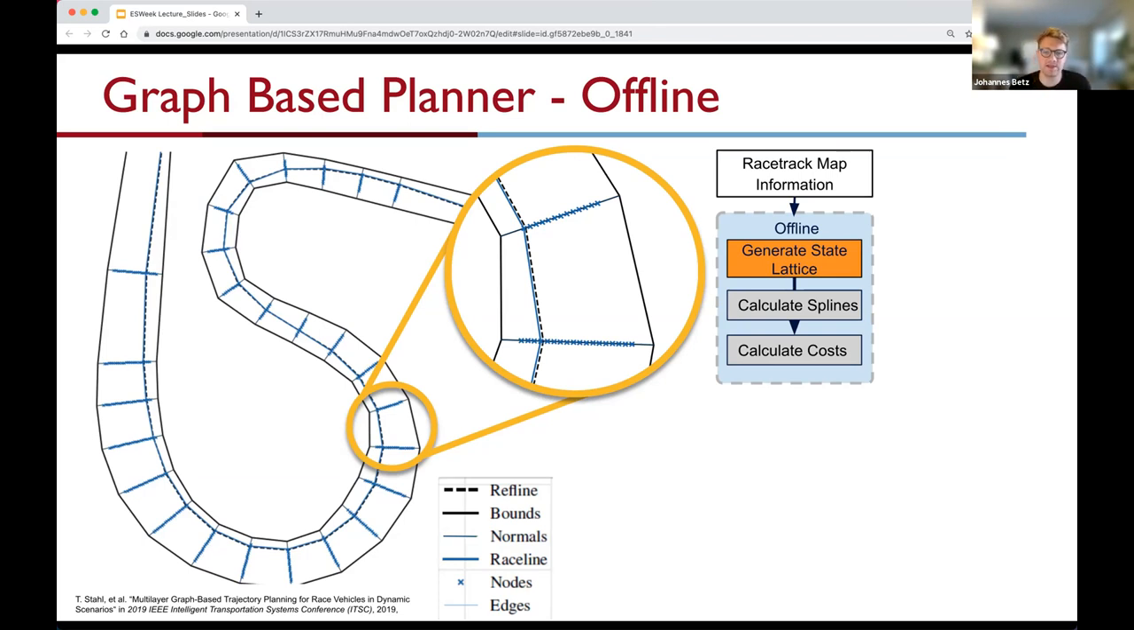Our state lattice is defined here in the so-called Frenet space along our reference line, along our race line. The Frenet space is a continuous differentiable curve in three-dimensional Euclidean space. And the Frenet frame is defined as the coordinate system spanned by the tangential vector t and the normal vector n at any point on the reference line. That means if you look at the reference line, all of these points along the racetrack are defined by, number one, the position on the race line, the s value, and the distance to the race line to the left or to the right. And that's how we can define any point in this coordinate frame.